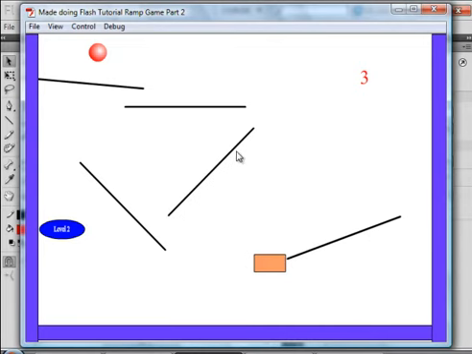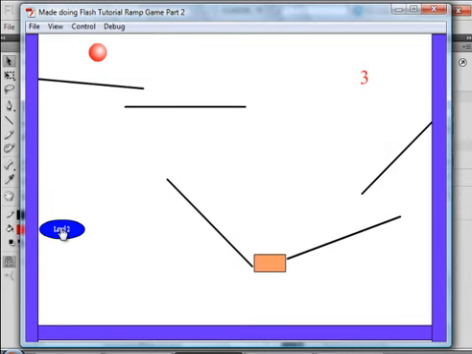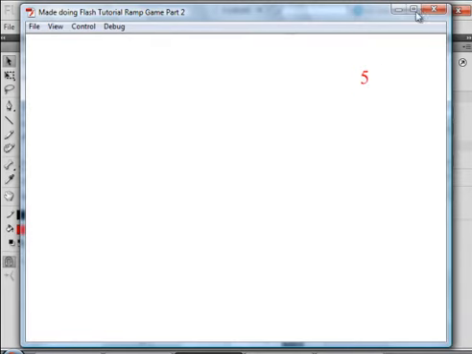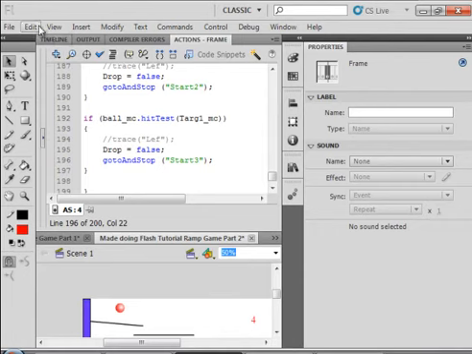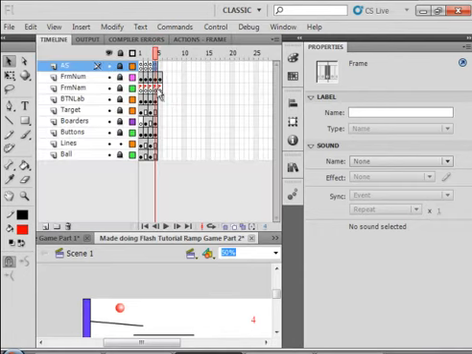And this time let's try to hit the target. I'm sure that's going to work. And hopefully it'll jump to frame 5. We now have 2 levels working and sending us to, in our case, frame 5.